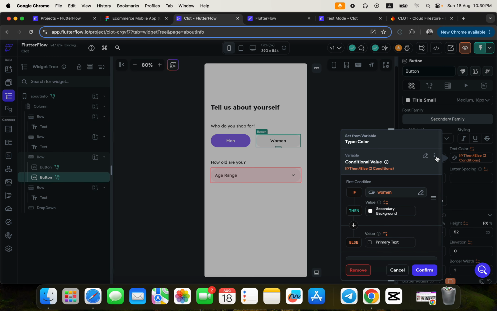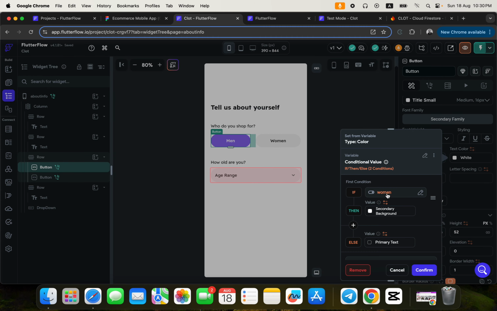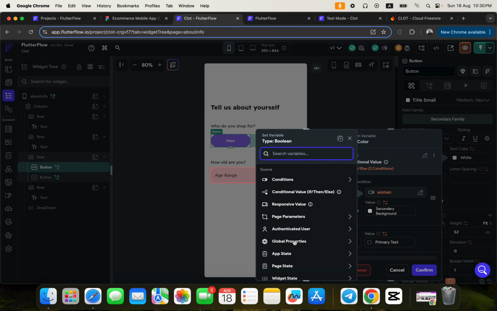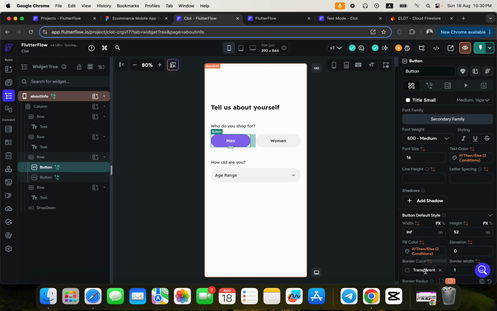Then I can click here and copy this variable. I'll click on the men and paste it here. Then from here, I'll change this one to page state for men. And if men is true, it will be white, or else it's going to be black, like that. Confirm. So now that we have that, we have fixed this particular one.